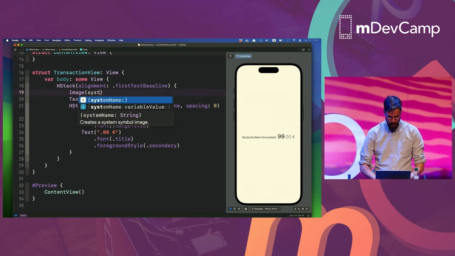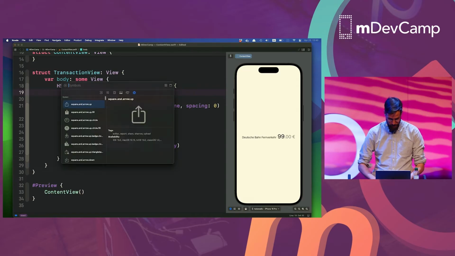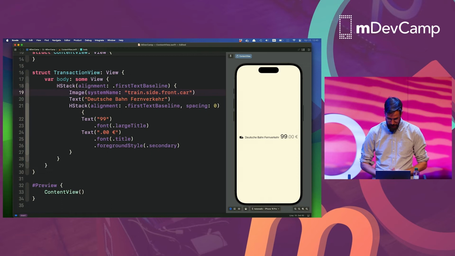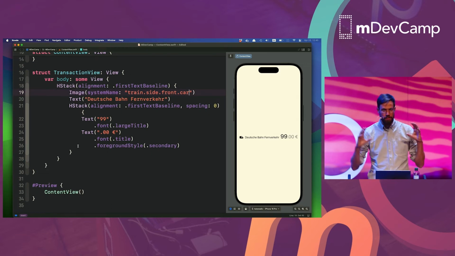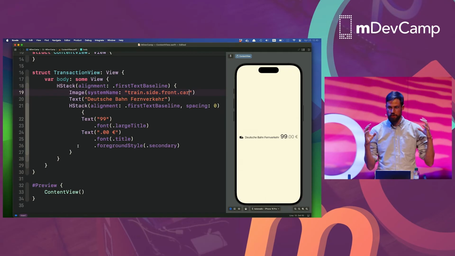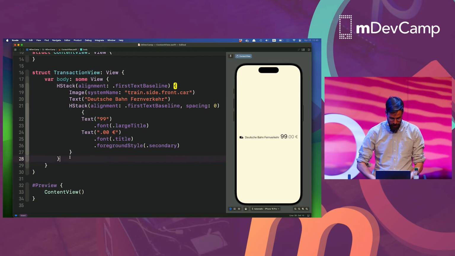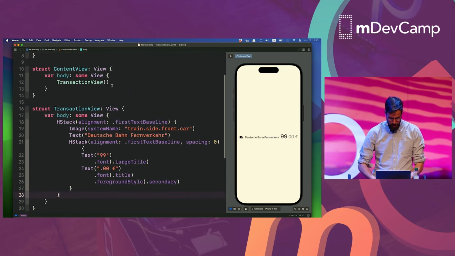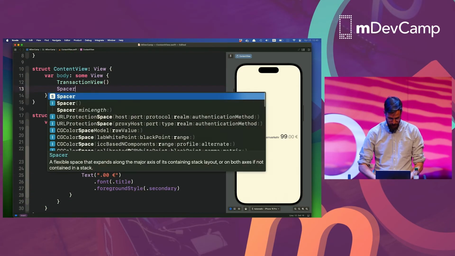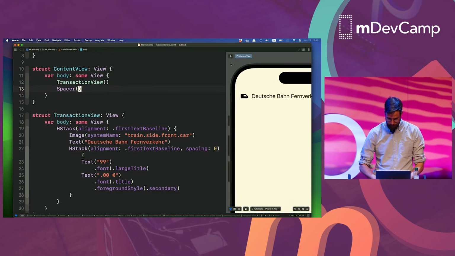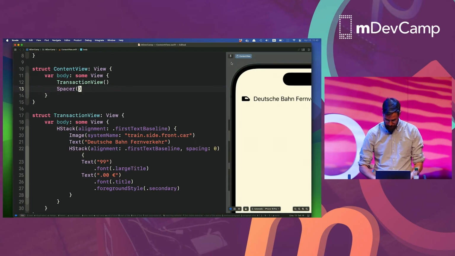So we'll use an SF symbol. And let's search for something train related. This one is nice. And one of the cool things, I don't know how easy it is to see that, is that these icons, these SF symbols, they all have adjusted baselines, so they will actually look nice. We can show this. So let's do a spacer over here, and now we can actually zoom in.